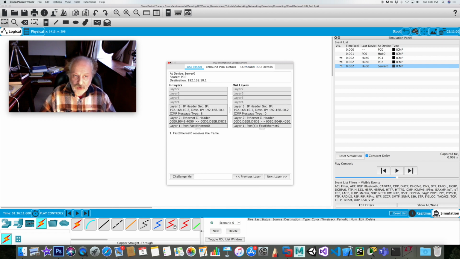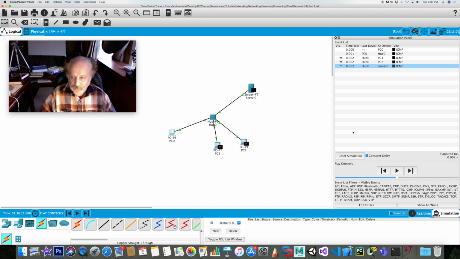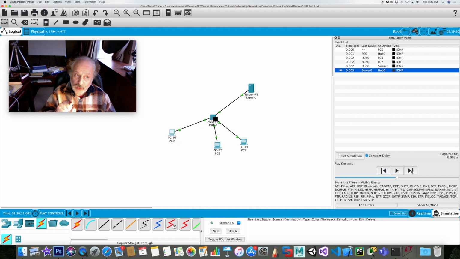So let's see what happens now. If I go to the next level, boom, it gets transmitted. Now remember, your hub does not remember or even acknowledge that the other PCs don't need this frame. Now, if that was a switch, that would have been a different game. That's another lab, okay? Because it is a hub, it doesn't care.